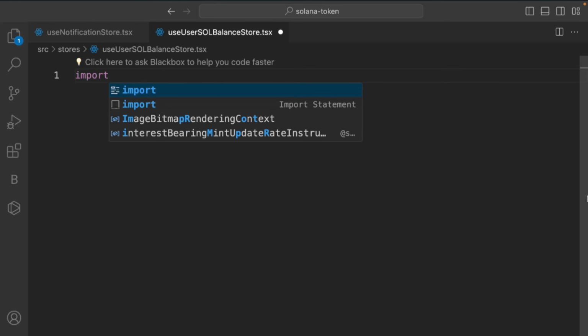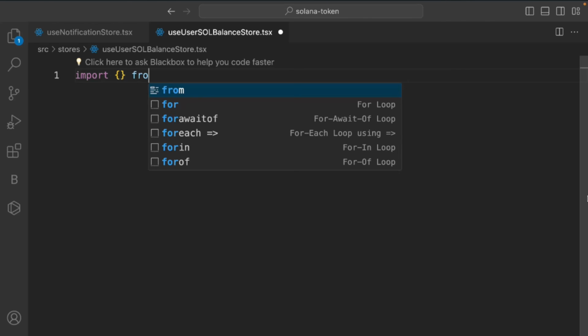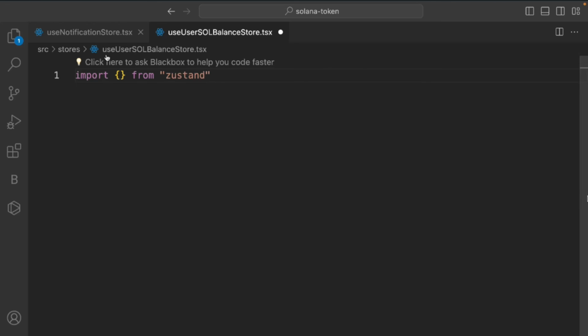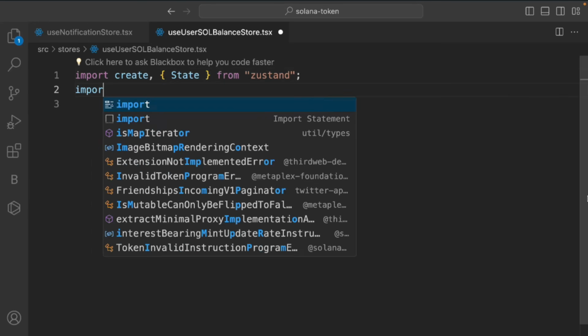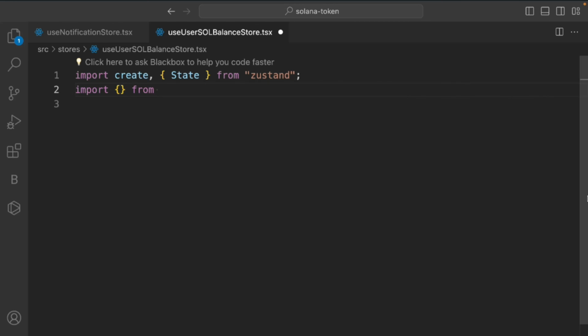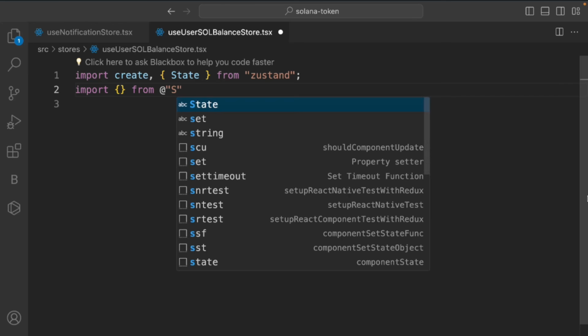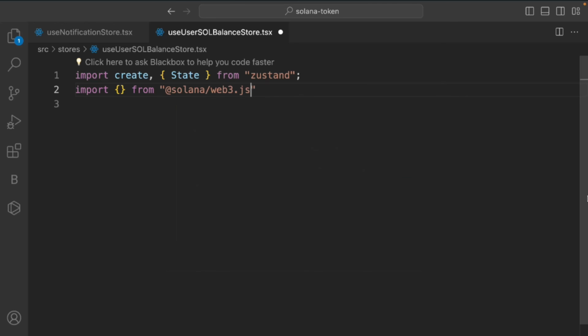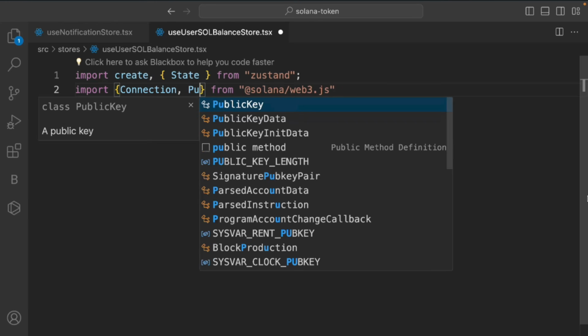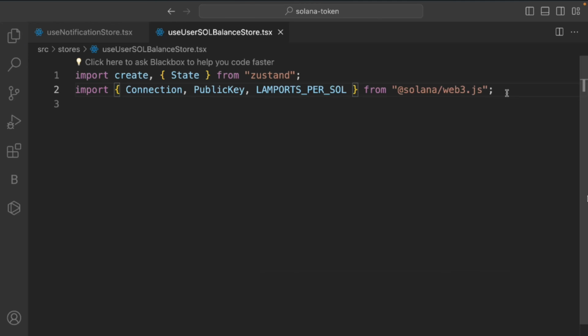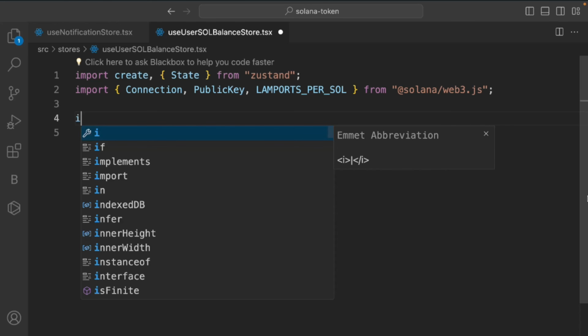So first we're going to import, and this import will come from the same library, zustand, and we need this create, and we're going to receive the state. Then we can come back here, let's import from the Solana web3.js, we need the connection, we need the public key, and we need the lamports per sol. This particular variable we're going to use to calculate the decimal and all the points.